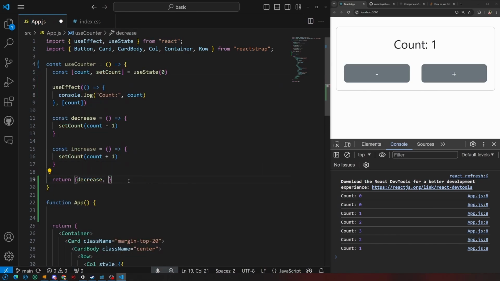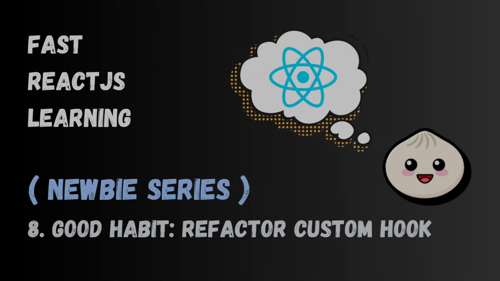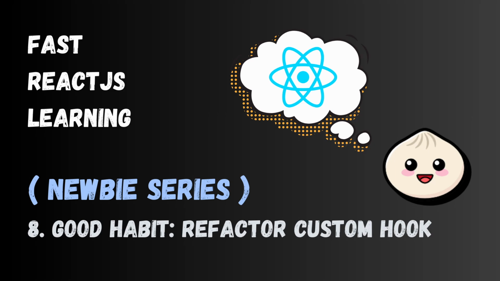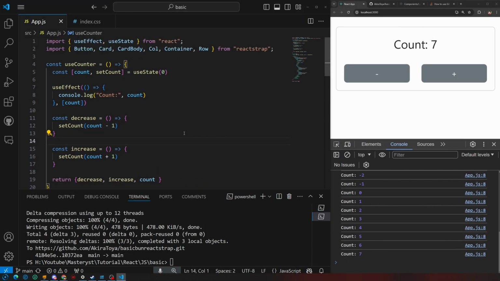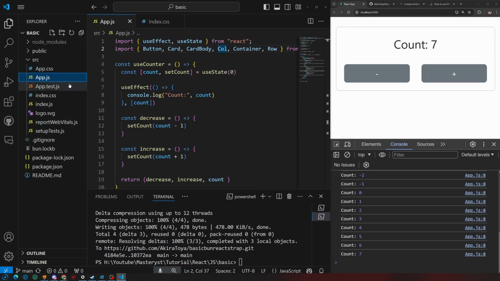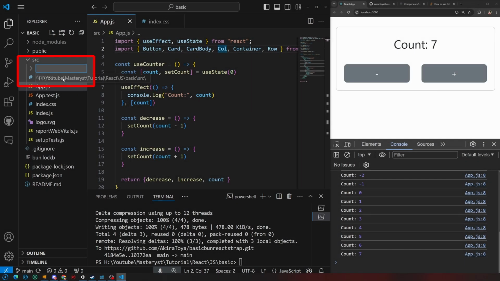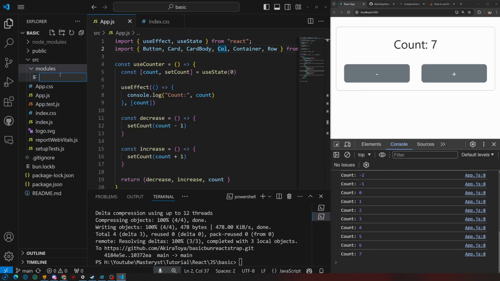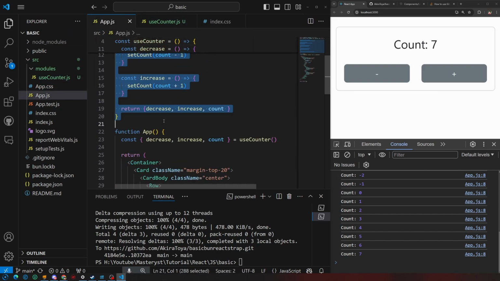Now you already understand it, let's refactor our app.js to be cleaner and simpler by moving our logic, or custom hook, to a separate file. Create a folder to organize our custom hooks. The hook naming convention must also be applied to the hook file name. I put it inside the folder modules and the file name useCounter.js. Copy and paste our useCounter hook to the new file.